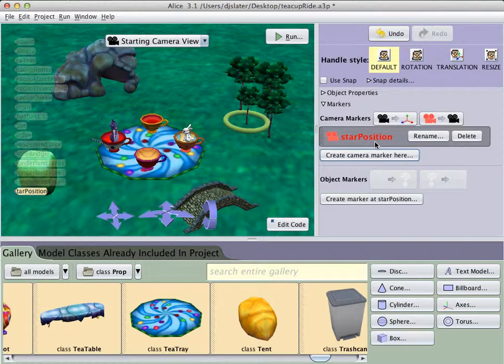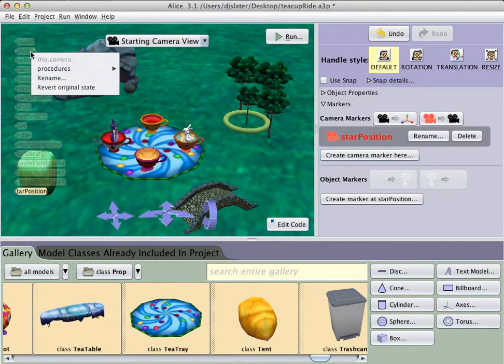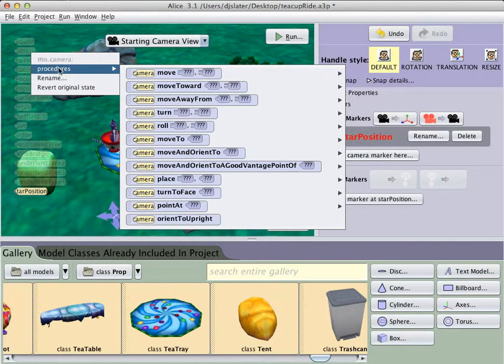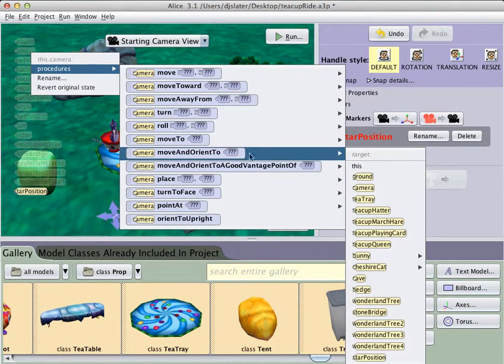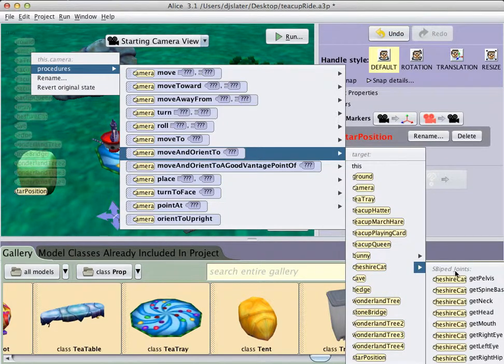I now want to create another camera marker using the Cheshire Cat's head as my point of reference. So I'm going to go over to the object tree, right click on camera, and tell it to move and orient to the Cheshire Cat's head.